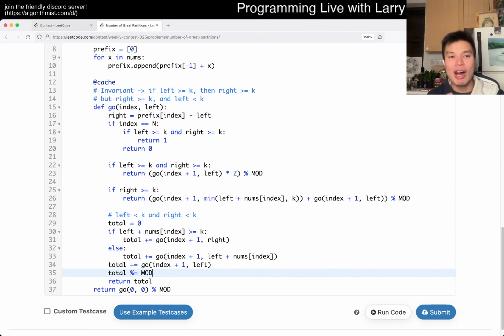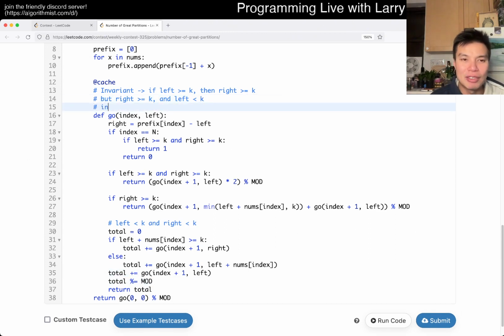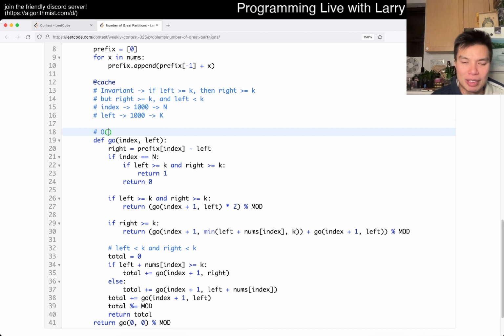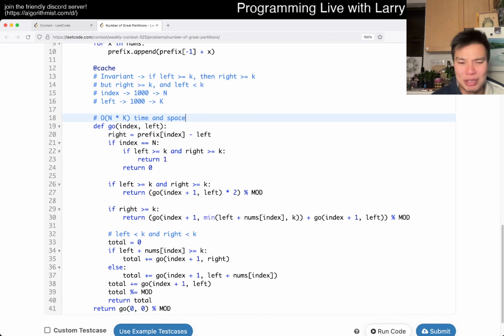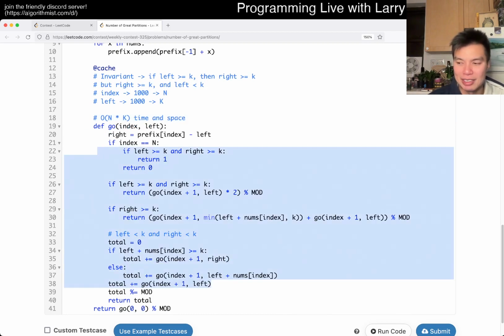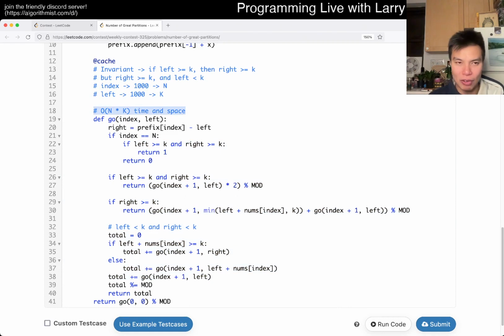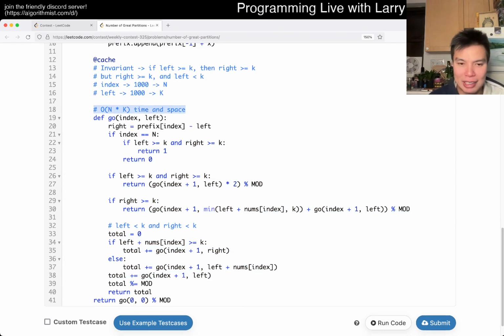Anyway, that's all I have for this one, except for the bounds, let's go over the bounds. Index, as I said, could go up to 1,000. Right or left can also go up to 1,000, and this is of course k. So this is going to be all of n times k, time and space, because for each of those we just call a constant number of operations. So all of n times k time and space, or 1,000,000, or whatever you want to say.